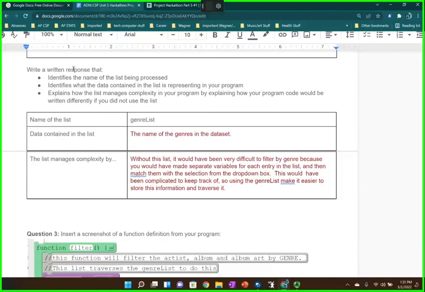Okay, write a written response that identifies the name of a list being processed, identifies what the data contained in the list is representing in your program, explains how the list manages complexity in your program by explaining how your program code would be written differently if you did not use a list. Data contained in the list. I use that same one that I just talked about before, the names of the genres in the data set. Okay? The list manages complexity by.